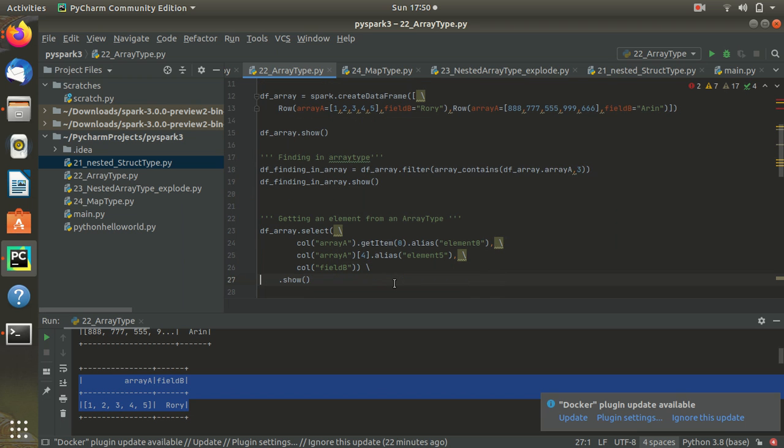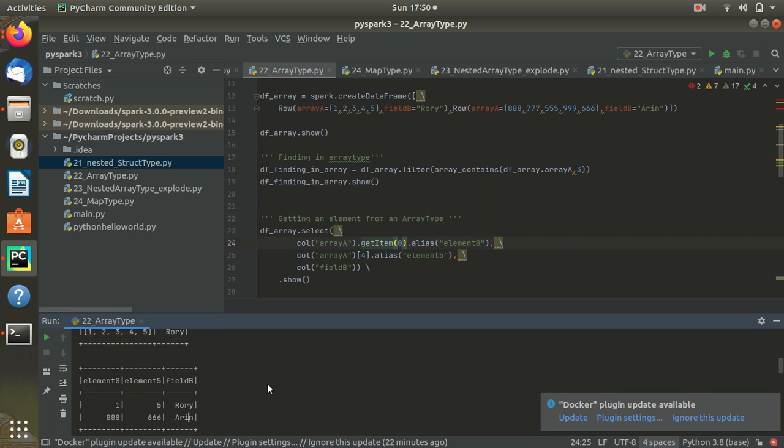The other thing is, if we want to get the 0th element, we'll see how. Here I want to print the first element only in the row, so I am doing get item. If I do get item, I will get the 0th element, and I am naming it as element 0. Likewise, I can print this way also. This is another way of getting the data: the fifth element, that is the last one. See, fifth and 666, this one, and I'm printing it here. And lastly, printing the field B, that is this column.